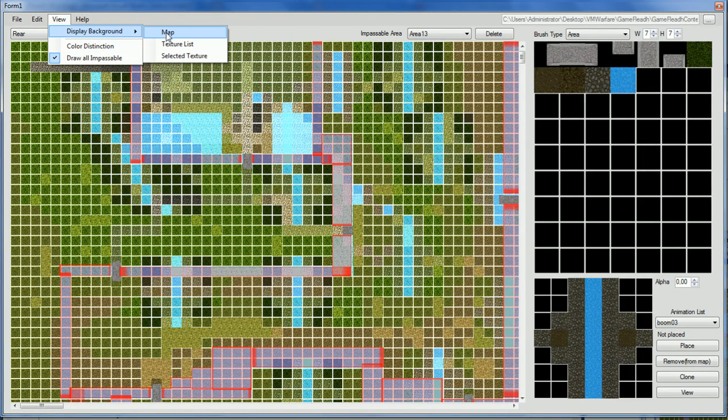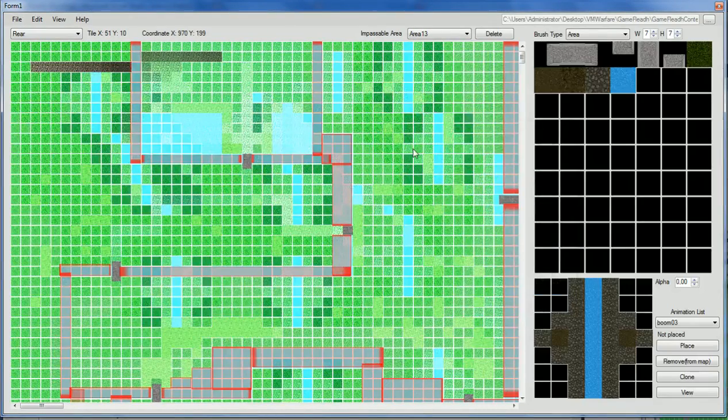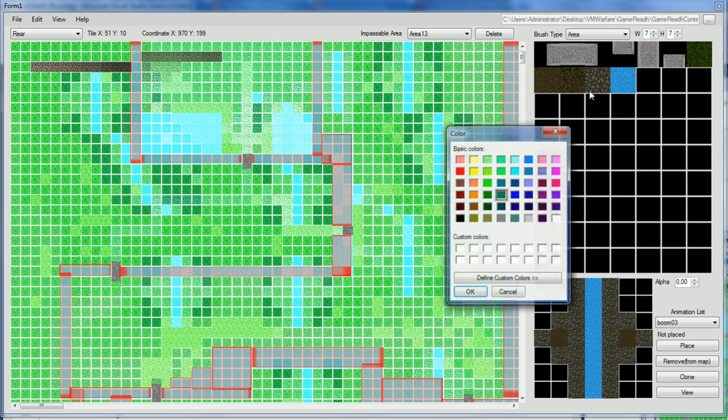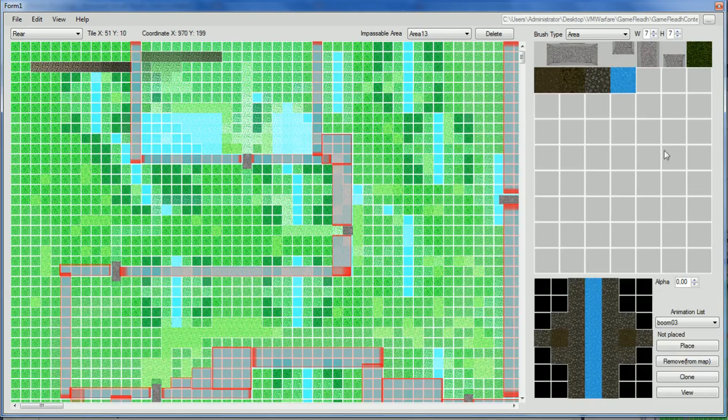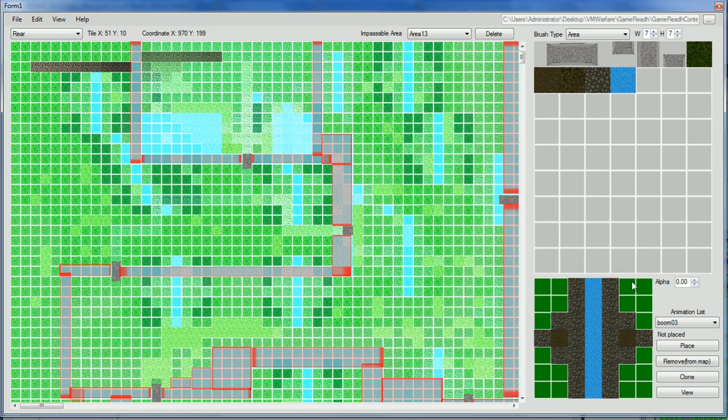You can have a different background for everything. So say the background now there is green. The textureless background, say I don't want it black, I want it some different color. There we go. You can do the same for selecting the texture. Background is rather green now.